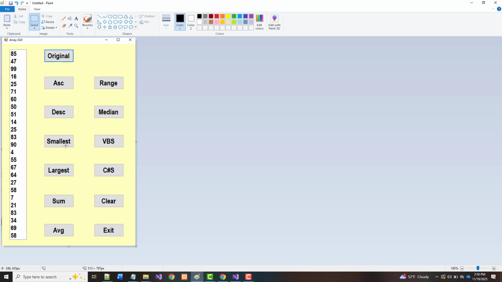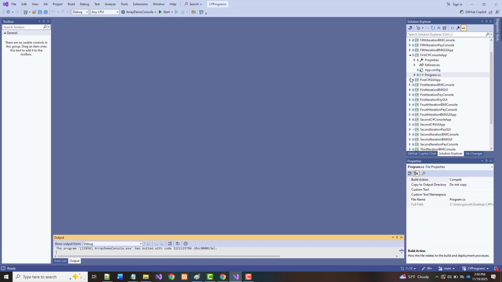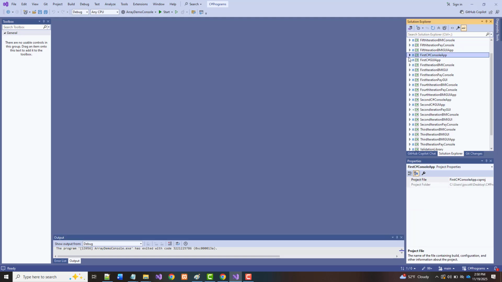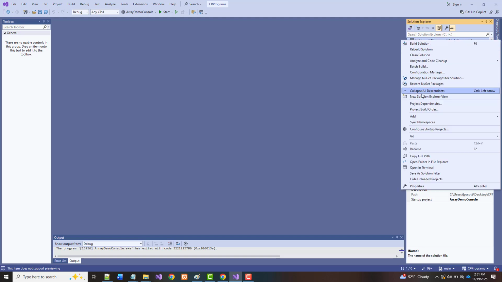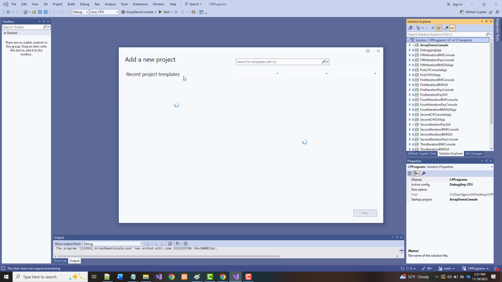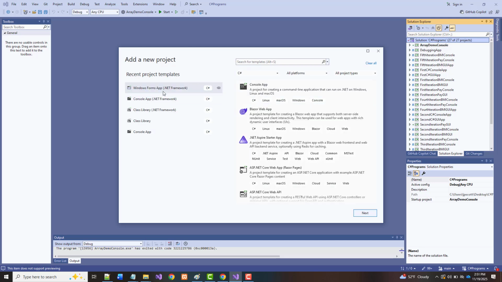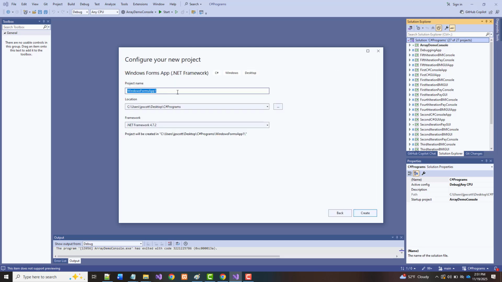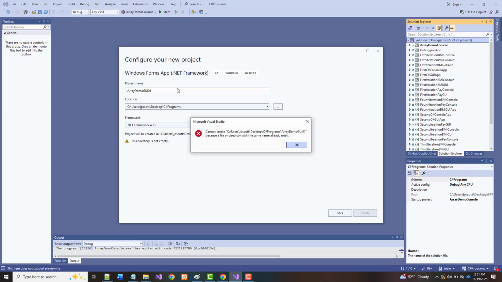This is okay the way it is, but I'm going to take the buttons and put them in a little better order than they are right now. Now, I tried to do this earlier, but for some reason it got hung up and didn't like what I was doing. So I'm going to try to start all over again. I'm going to go to my solution, right mouse click, and choose Add New Project. It will be a Windows Forms app, and I'm going to call this one ArrayDemoGUIV01.